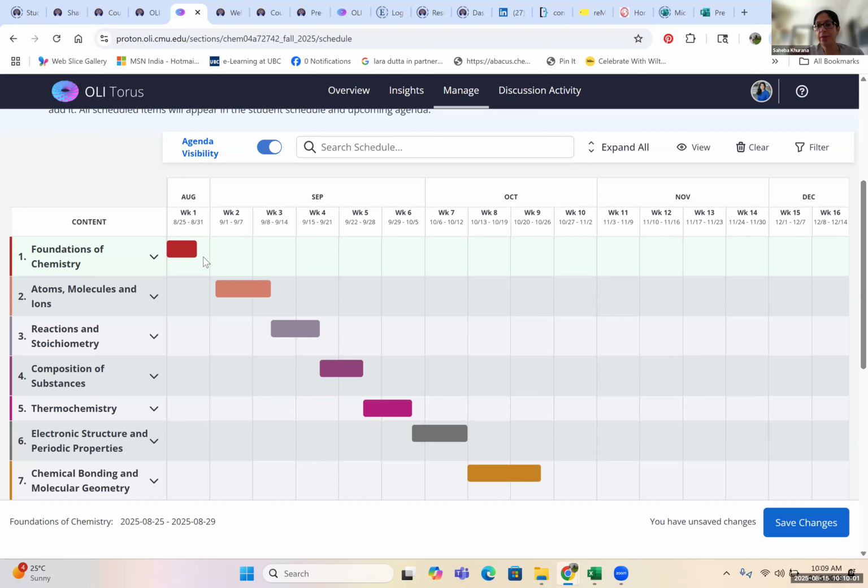Even though we set these calendars up, I do make it a practice that I send reminders to them every week that these are the assignments that are due. This is where you will find them, and that way they can keep up with them.